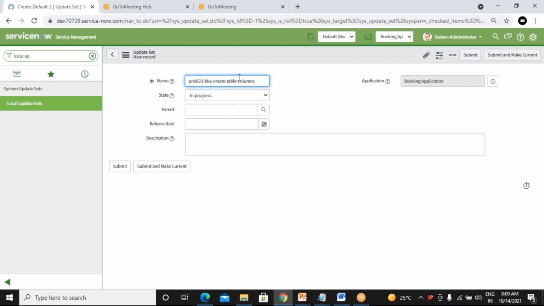After giving the name, make sure that the state is in progress. And here you can see the application, it has been taken from what we selected. I'm assuming that we are implementing this particular functionality in this application, and I'm selecting it here. Then two options are there, submit, and submit and make current. Both will create an update set.